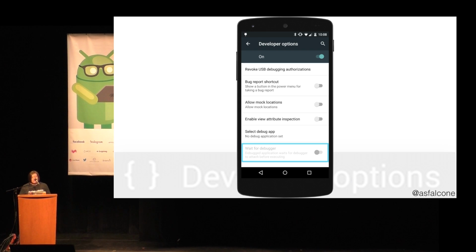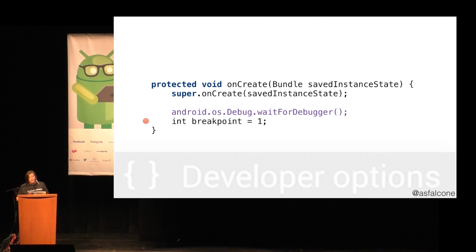One thing to note is that when you change this option, that app is going to be restarted by the OS, so that it can be started in this wait for debugger mode. So if you've got something going on with it already, you're going to have to restart the app to actually use this.